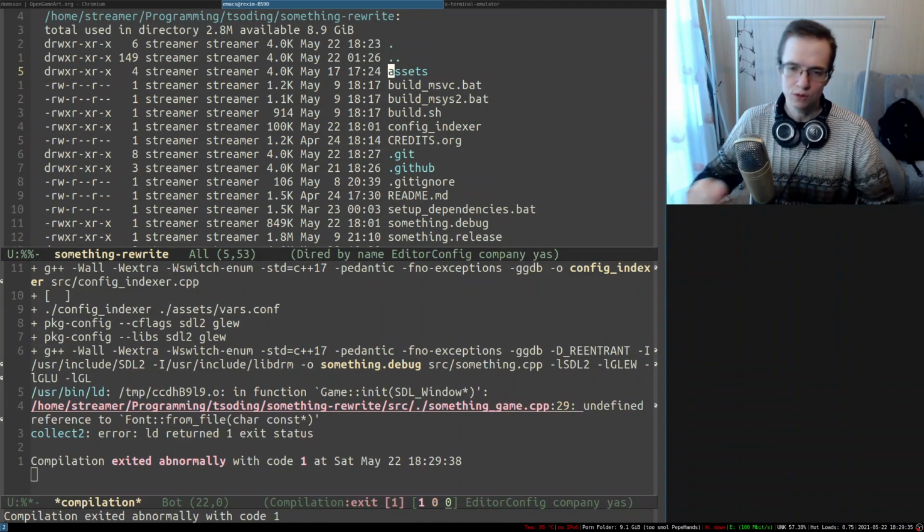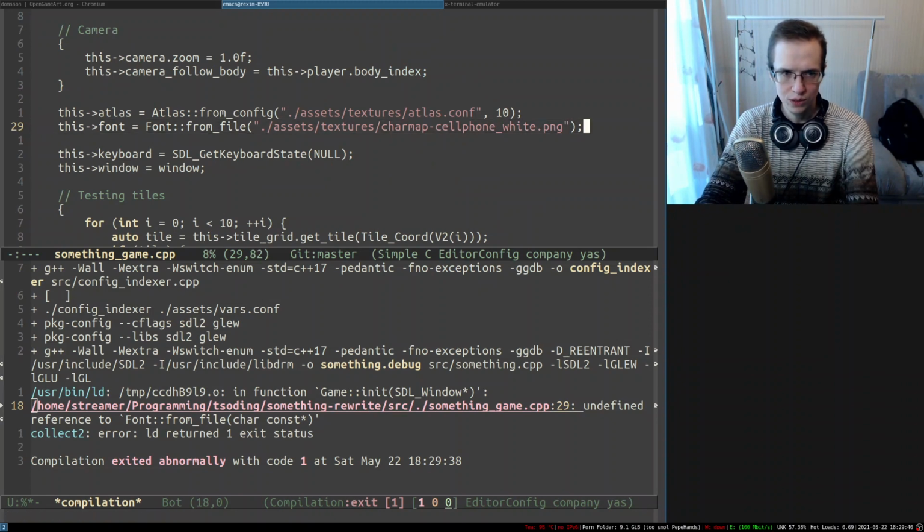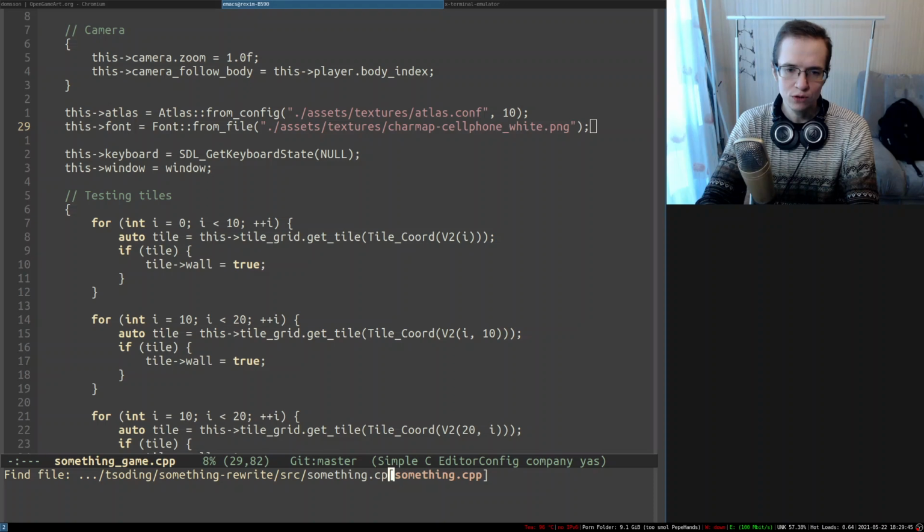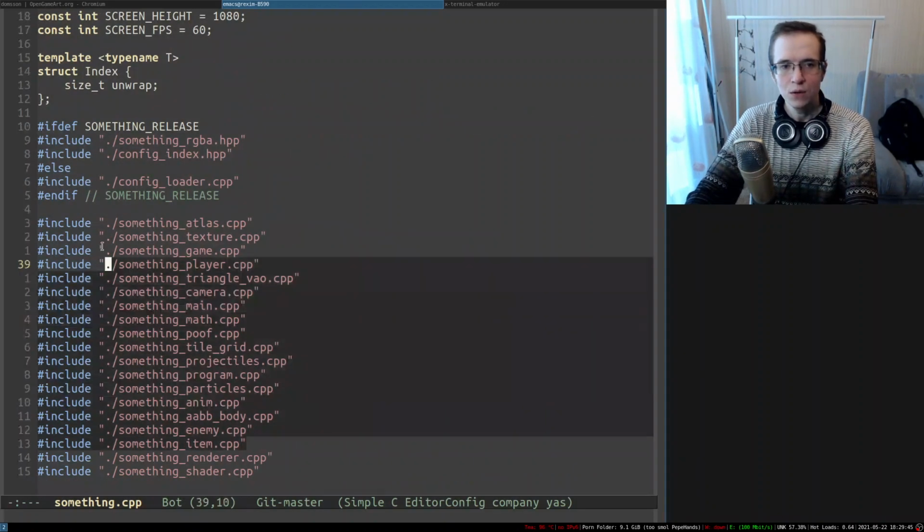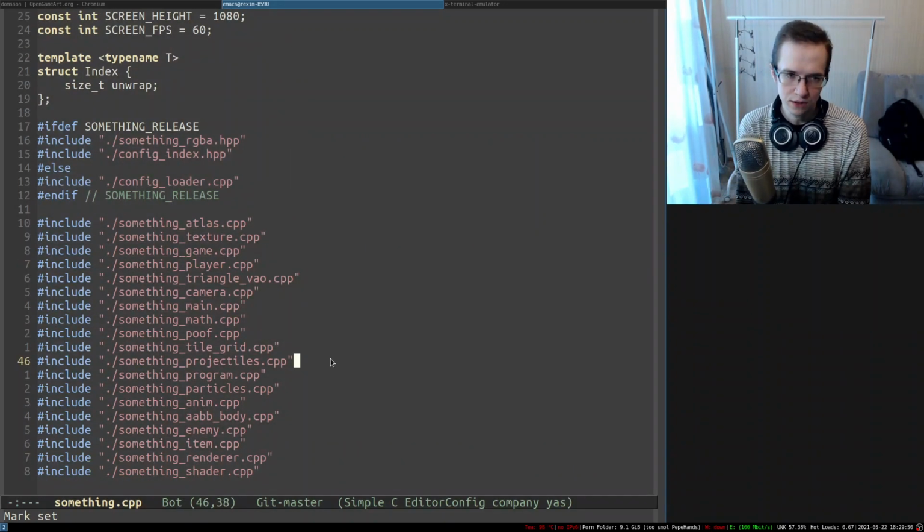Okay, so I'm pretty sure it's not going to work because we didn't add the font file into the build. So we're using the single compilation unit approach, where basically you take all of the CPP files and include them into a single CPP file, and you just compile that single CPP file as a single compilation unit.